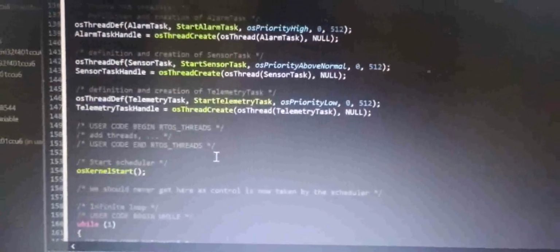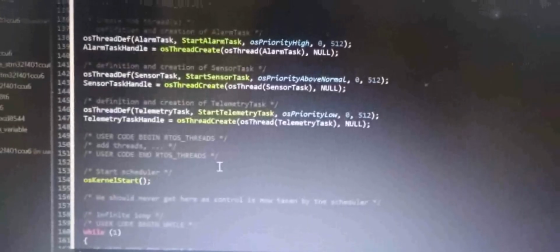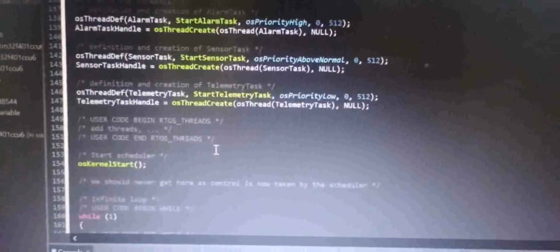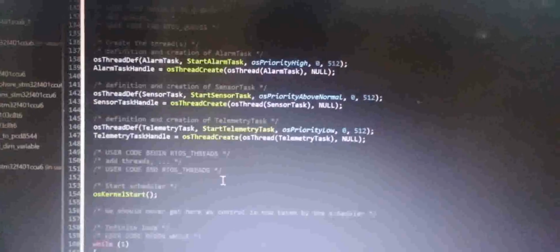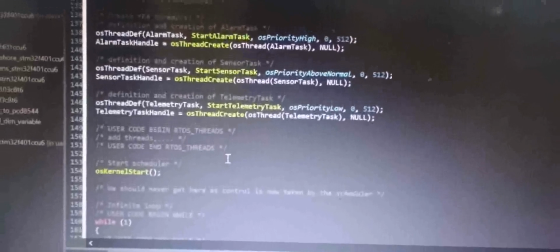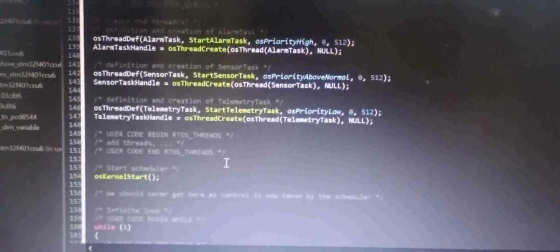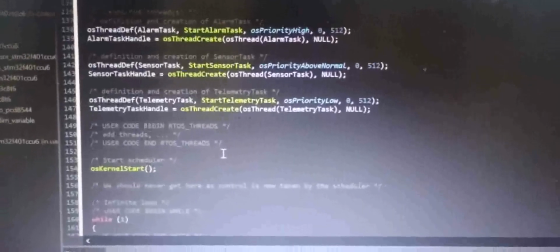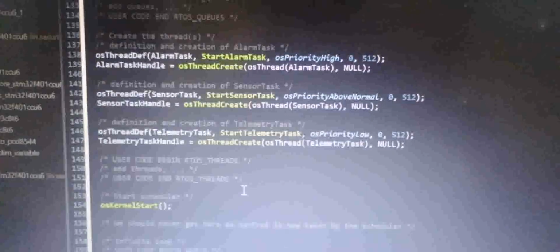Telemetry task is given the lowest priority because if some data is not sent to the serial port, then there will be no issue. It can be sent later. But if other tasks such as a start alarm task or start sensor task is delayed, then there can be some big issue which can cause some fire, and the system can be corrupted. So the priorities are set accordingly.